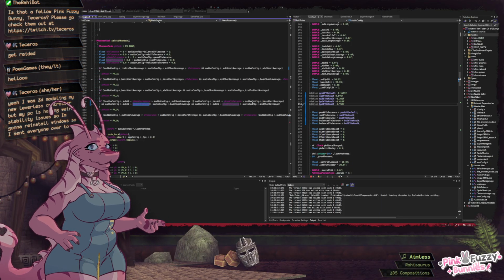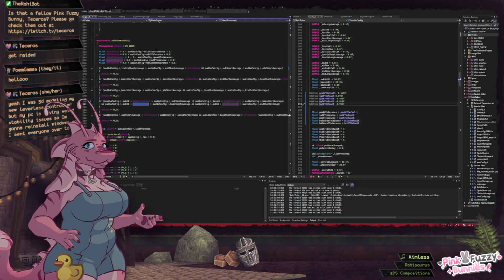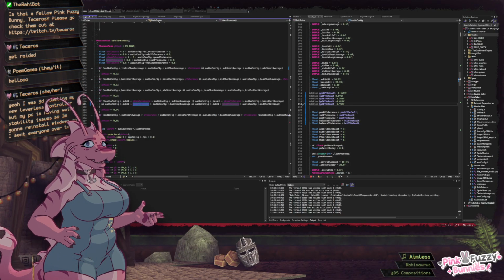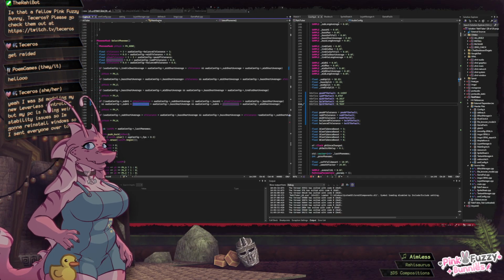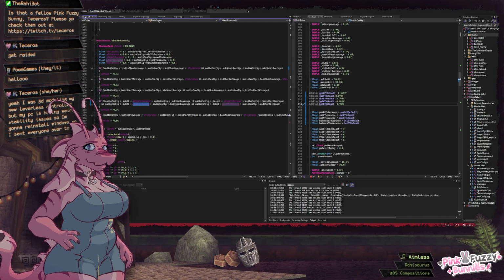3D modeling your new leverless controller. So you have to reinstall Windows. Oh, geez. Good luck.